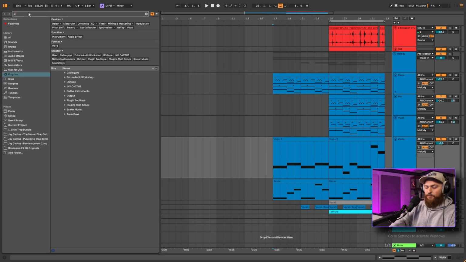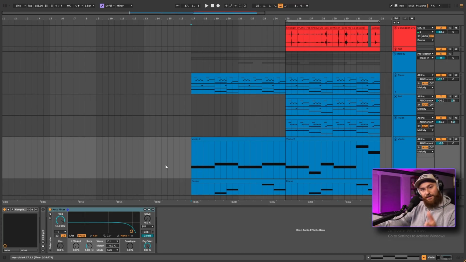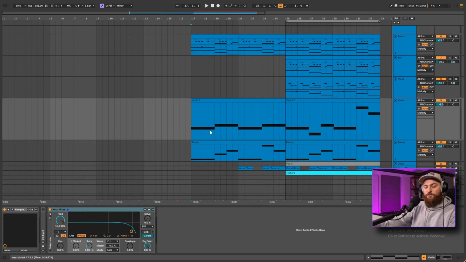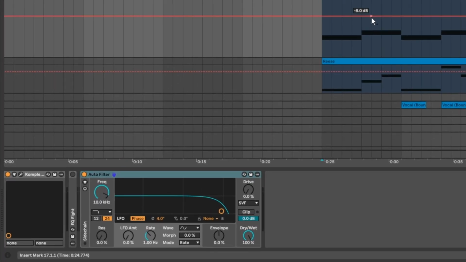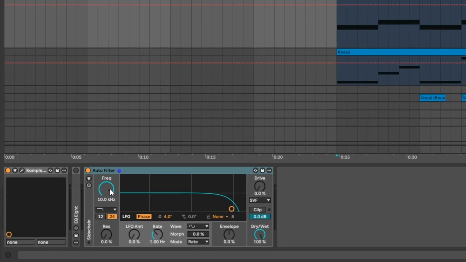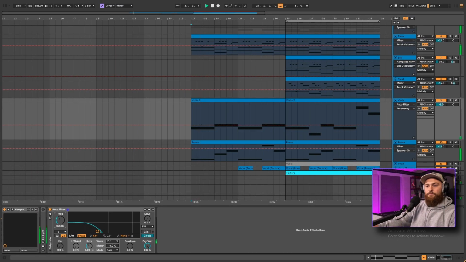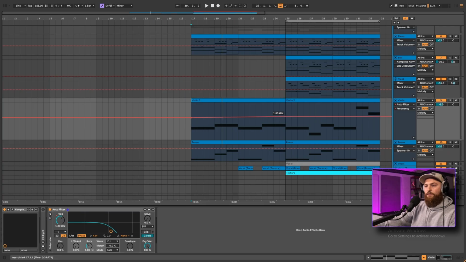the intro. So I'm going to grab an auto filter, and then we're going to automate the filter sweep in so it slowly builds from a quiet state. So to get to your automation lanes, hit A on your keyboard, and then to make an adjustment, click on whatever parameter you want to automate, and then I'm going to drag it down to my starting point. Slowly build it in.